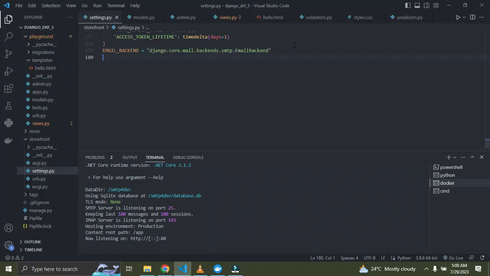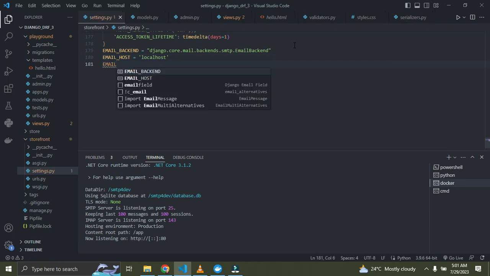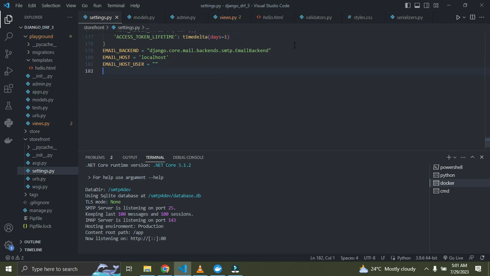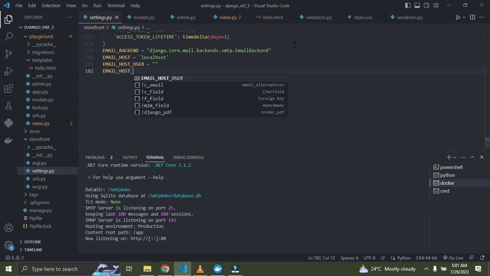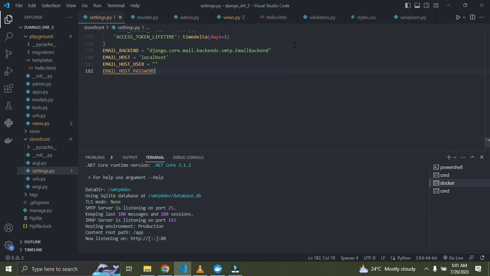So I'm going to set the email host. Currently we are on localhost. I'm going to set that to localhost. I'm going to set the email host underscore user. Currently for the SMTP, there is no username and there is no password. Also email underscore host underscore password. Currently we don't have that for SMTP, because SMTP is kind of a fake server, I understand.